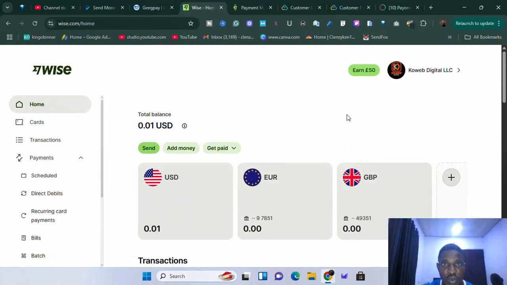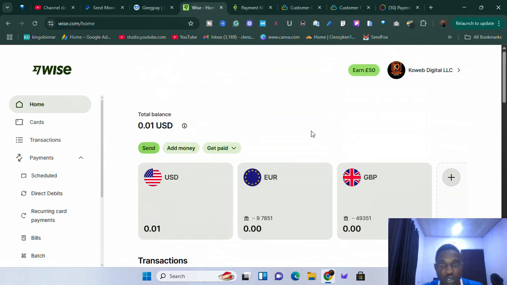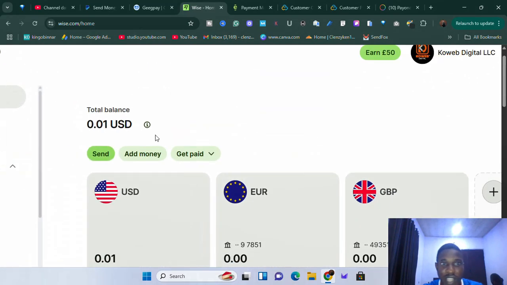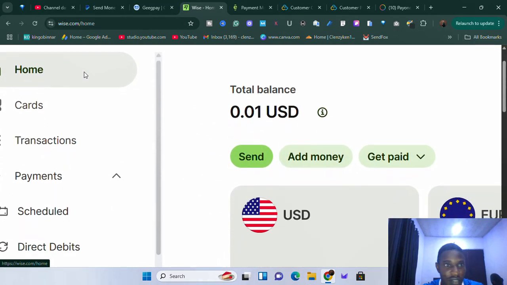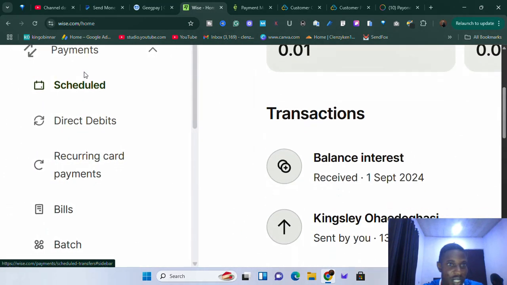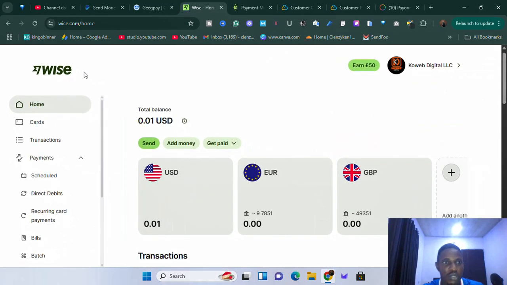Guys, in today's video we are going to be talking about this amazing platform called TransferWise. So I'm going to show you different things that you're going to learn about this particular platform. Okay, so it's actually a very nice platform because it gives you a lot of stuff that you want in a bank.